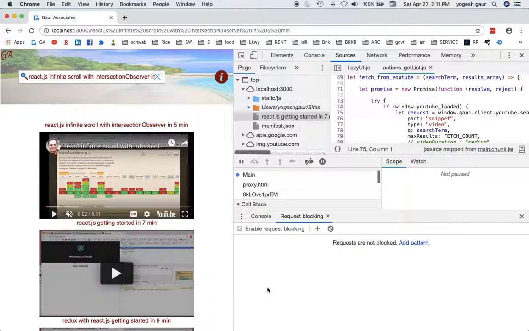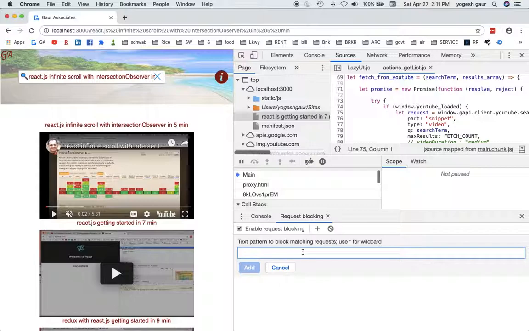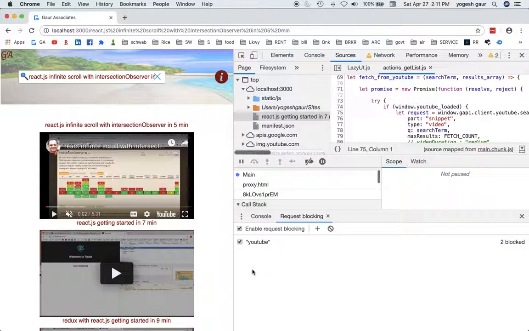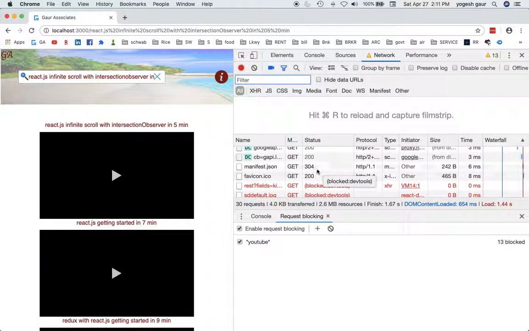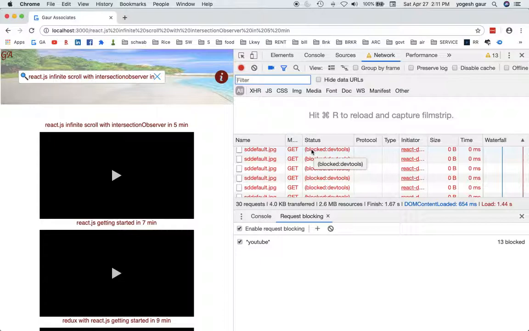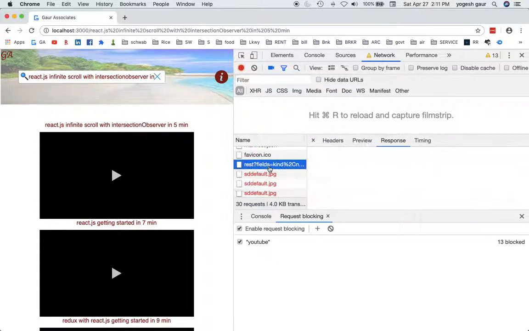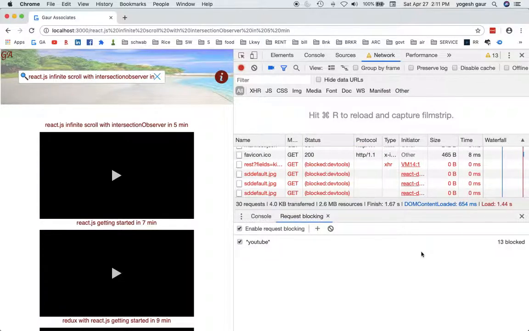You can also try request blocking, and you can add a pattern here. For example, let's say your request has YouTube and you want to block it, and you want to see the net effect of that. You can see it says 13 requests have been blocked, and that's actually pretty interesting. You can see all the GETs are getting a 404, for example. If I go in there, you can check the headers, the preview, failed to load response data. So that can also be a good test for how you're doing certain things.